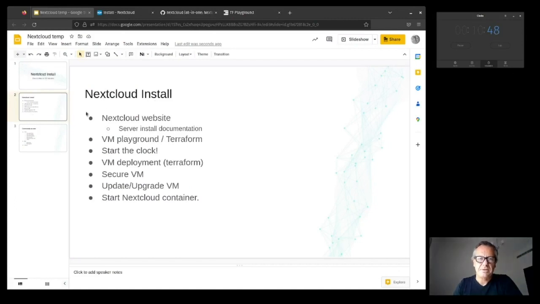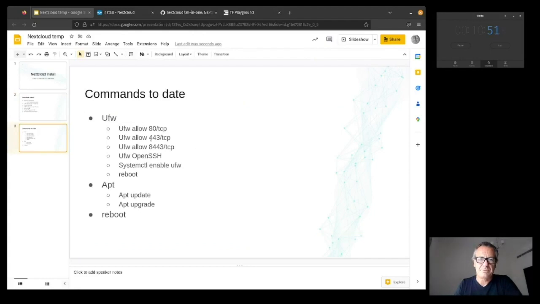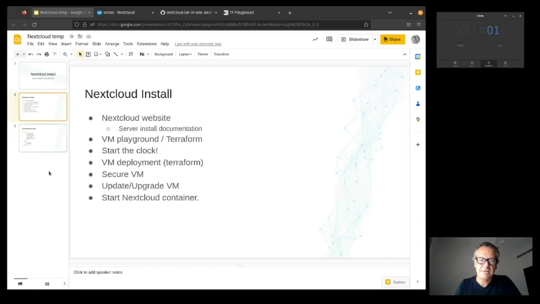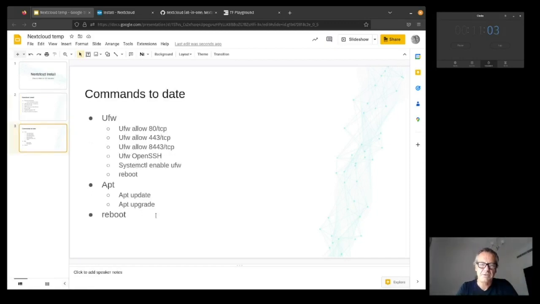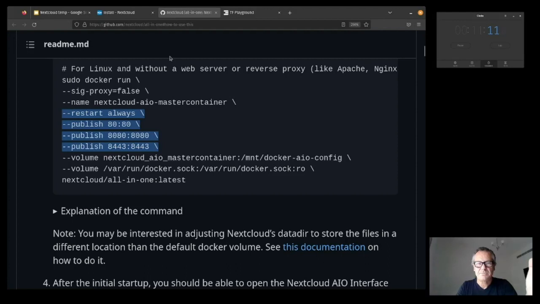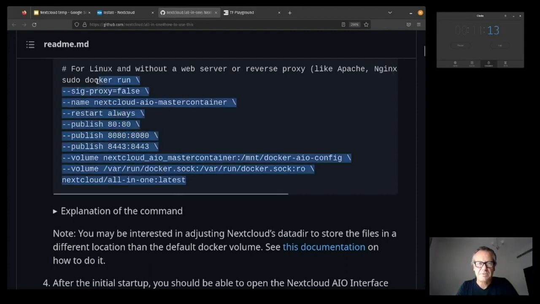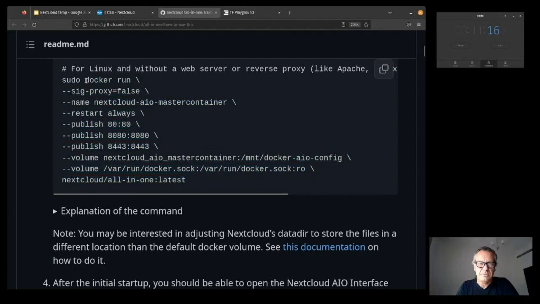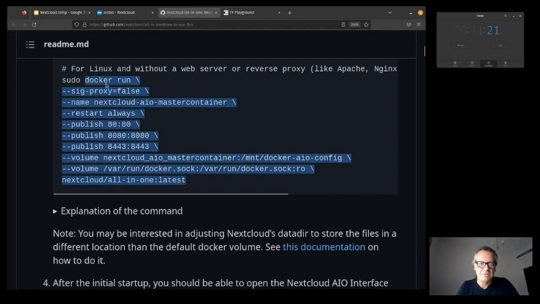So we did the UFW, Uncomplicated Firewall installation, and enabled it for any reboot. Then we did an update and upgrade on apt. We did a reboot, well, not in that sequence, but we did it. And now it's time to install Nextcloud, which is here. So we'll copy this particular command, which is to run Docker. And that's another thing that I need to install. That's pretty quick, so let's copy this one.